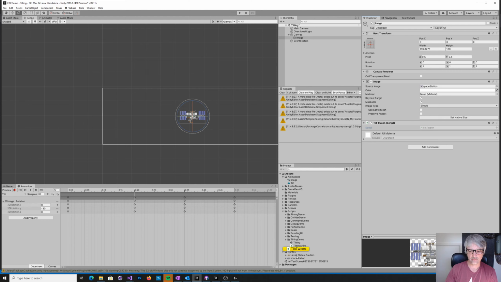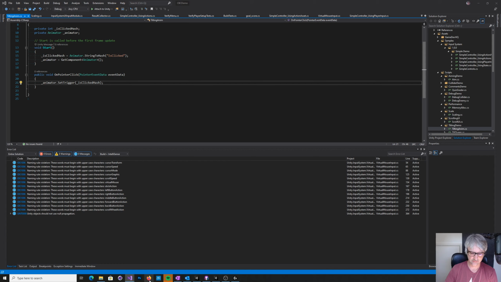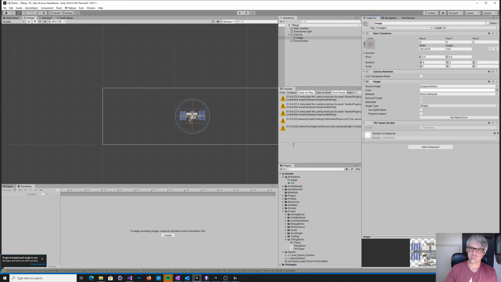Uh-oh. Not liking the looks of that. No. Sometimes it's Visual Studio. Phew. Okay, reload. I think I'll maybe save the scene. Right.